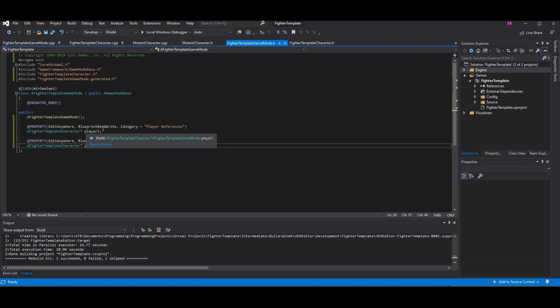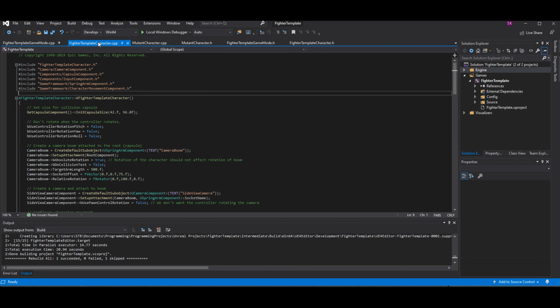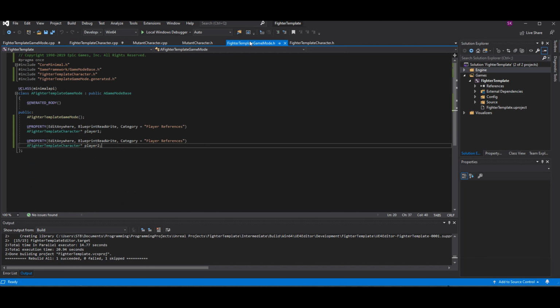So this is a class instance pointer. So this class instance is just the name. It's a variable type. It's the name of whatever the fighter type is that you want to use. So in this case, fighter template character is my default character. So when I'm making a variable here, I'm keeping a reference to player 1. I'm using the base class fighter template character as opposed to mutant character, which we'll be creating later in this episode, because we want it to work for any character that the player chooses to use here.